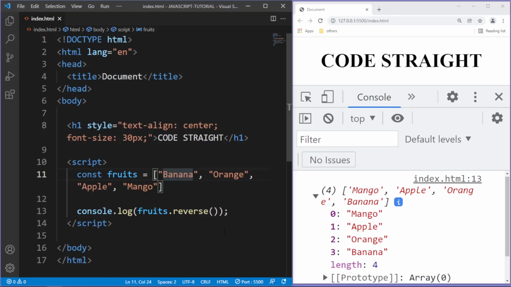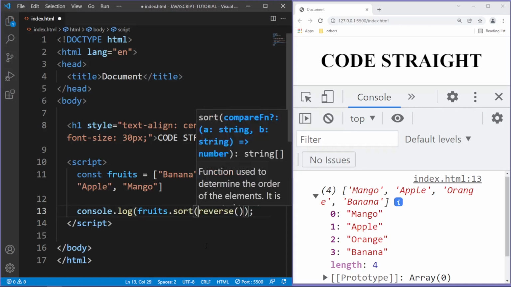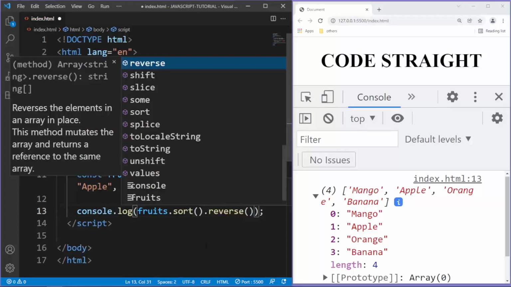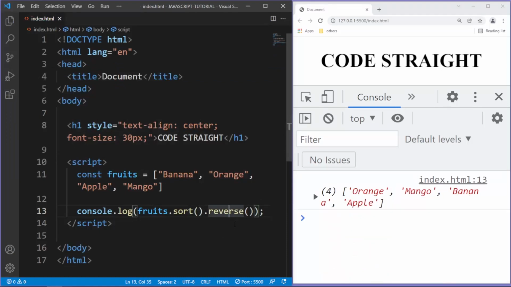Say you can also sort it. Let's come in here and type sort parenthesis dot reverse. Now it's saved and we got orange, mango, banana and apple, in reverse order and sorted.